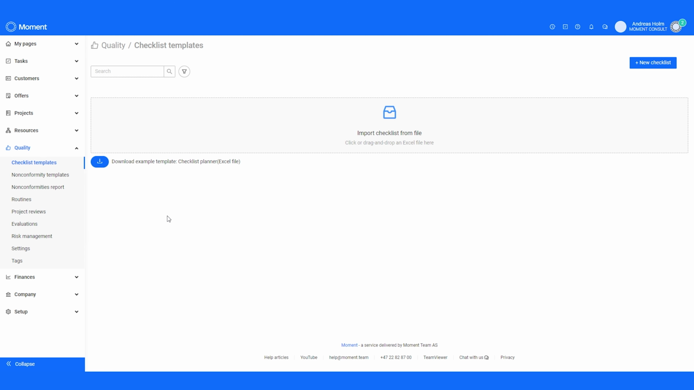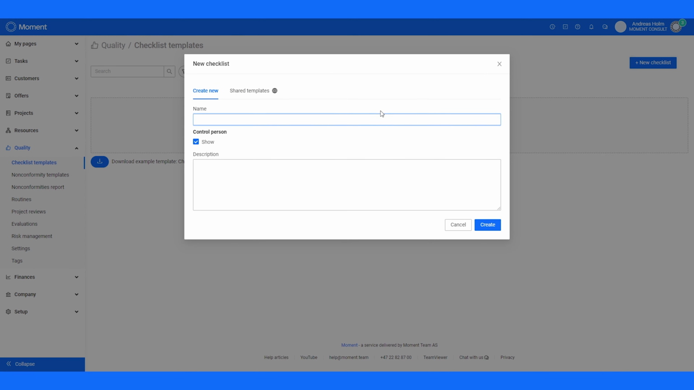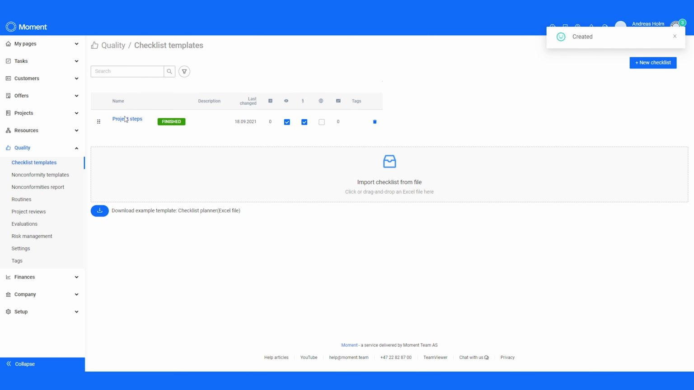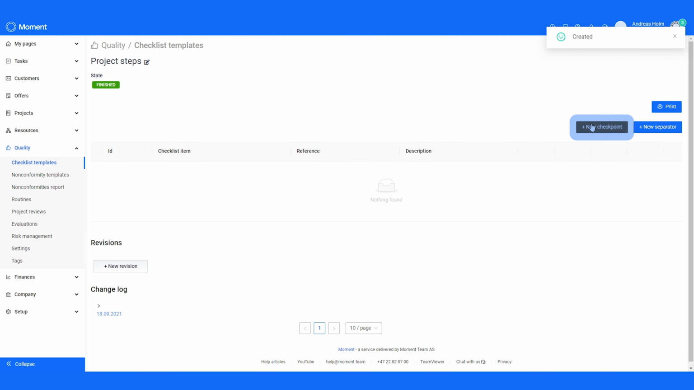Using templates, you'll predefine all steps and add relevant checklists to your projects and tasks. Get started by going to Quality, Checklist Templates, and click the New Checklist button. In the module, name your checklist and add an optional description. Open the checklist and start adding checkpoints.